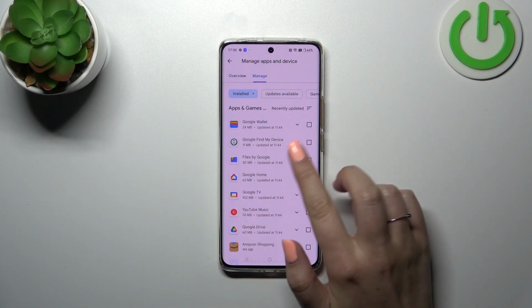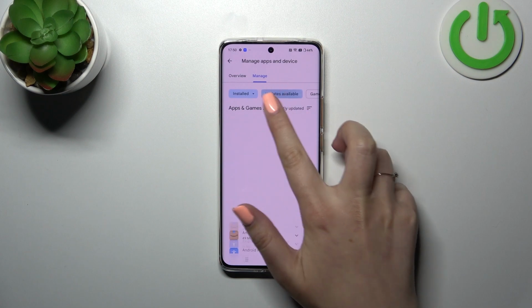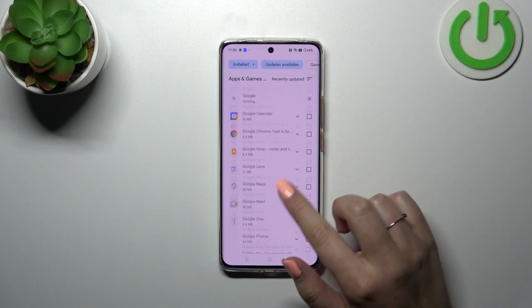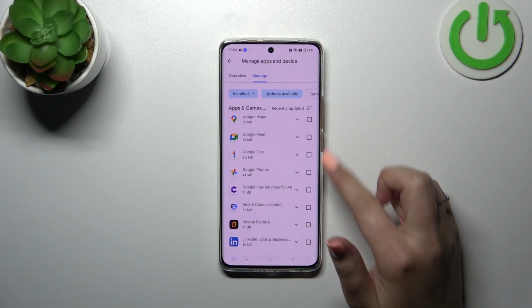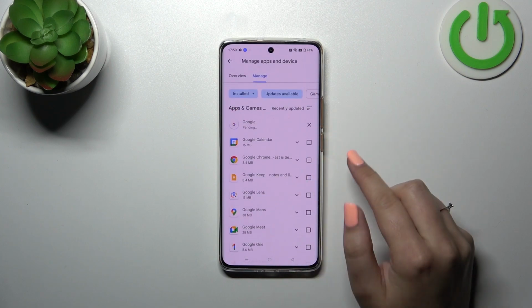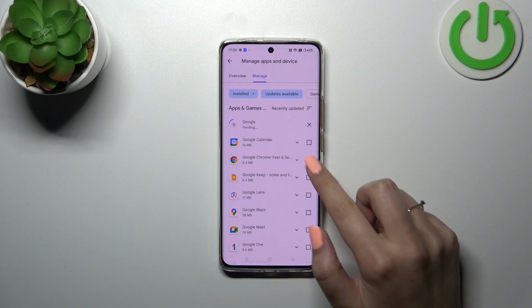Here we've got the list of all currently installed apps, and after tapping on Updates Available, we can check which one can be updated. So if you want to, you can mark all of them. If not, just find the apps and mark them.